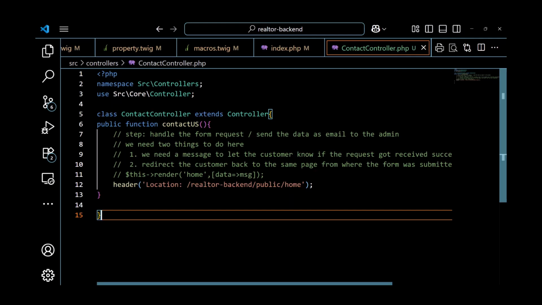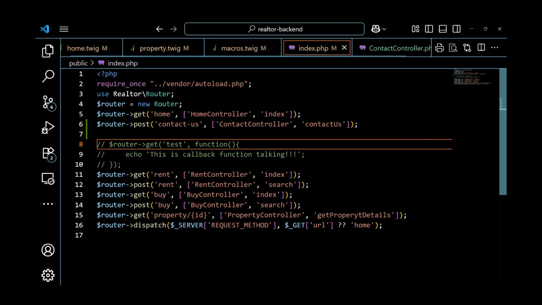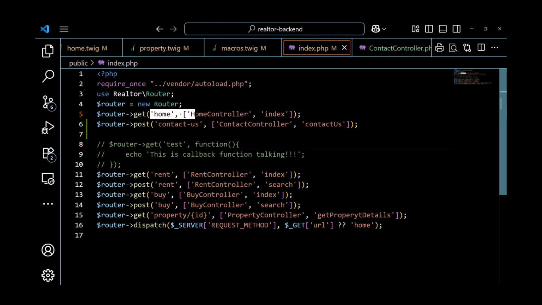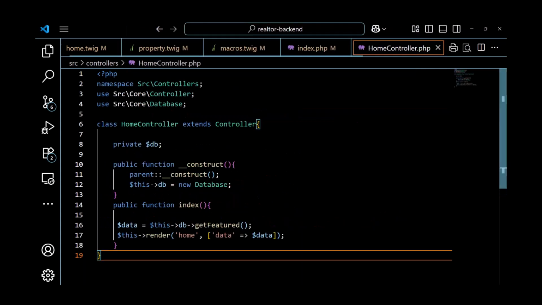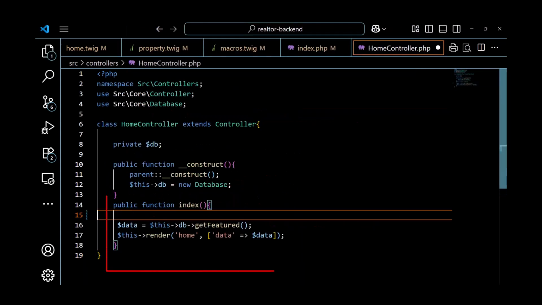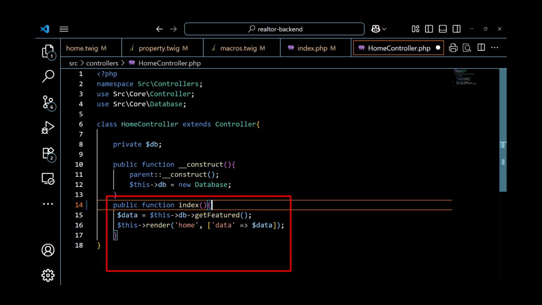The solution is, since we know that once this request is handled, we get redirected to the home URL, that means this request will eventually be handled by, where is the index? This home URL gets handled by this index method of this home controller. So let's open the home controller. That means eventually this method is being called, and whatever data is being sent will be received by the home controller. Okay.